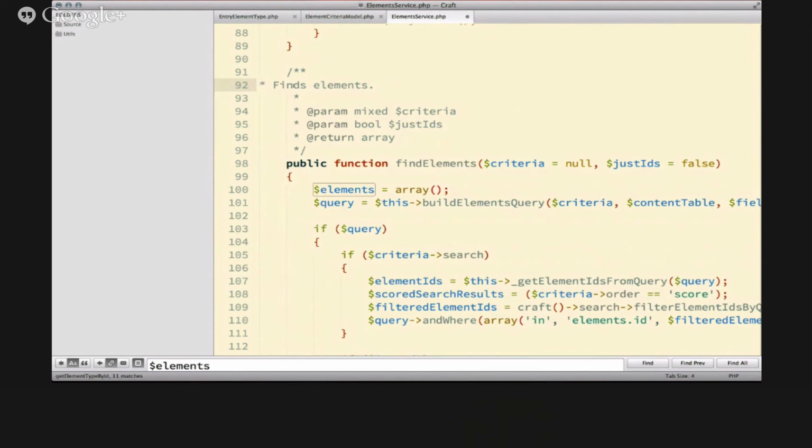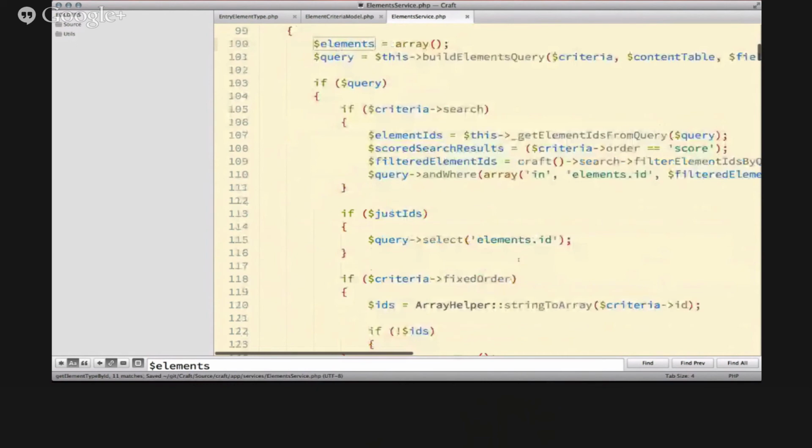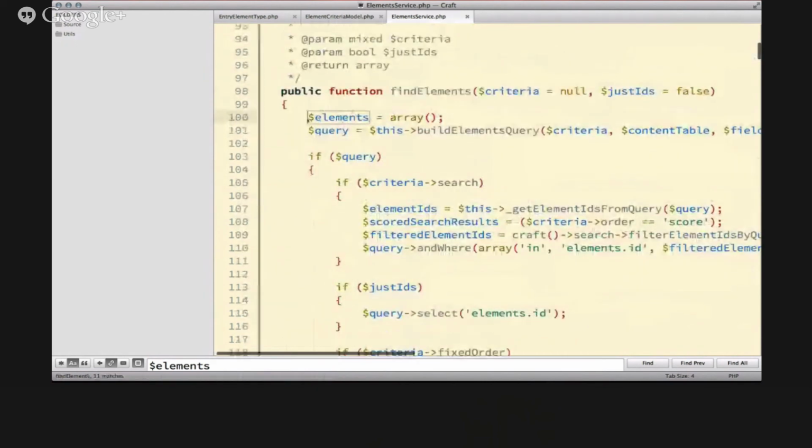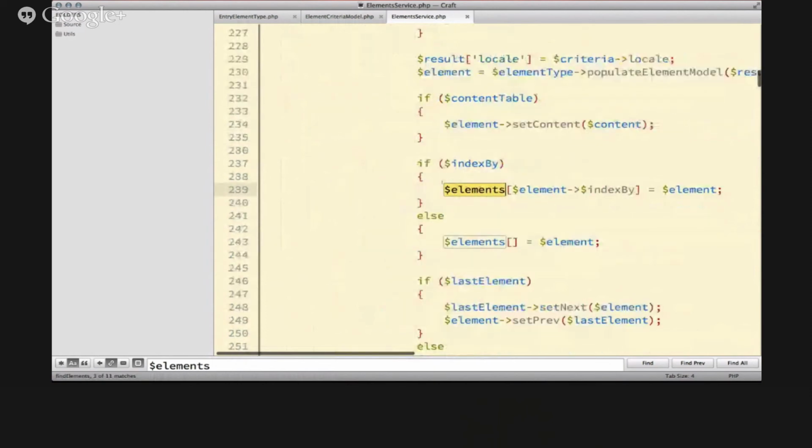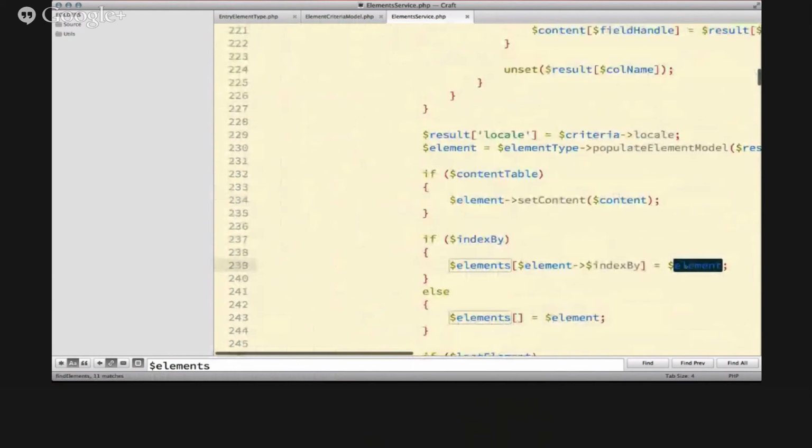Absolutely, makes excellent sense. Yeah. So anyways, the whole point of findElements is to populate this elements array and then return it. And so it starts by actually getting the results. We saw that. And then one at a time, it appends them. It appends actual elements.